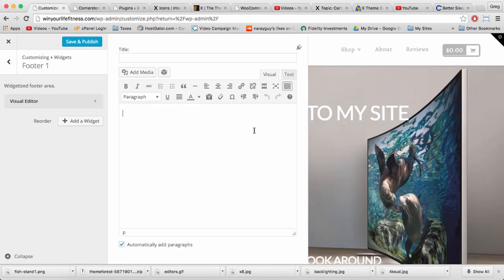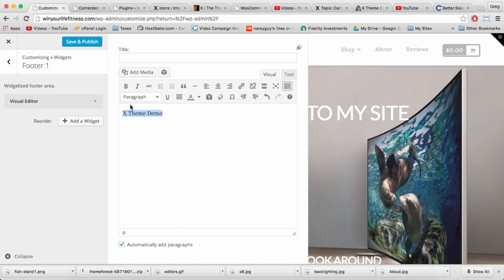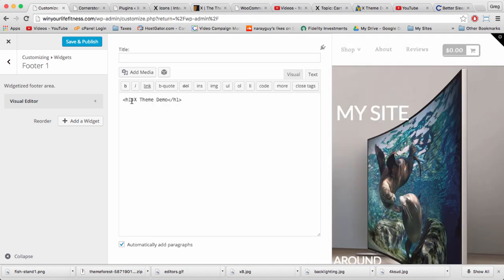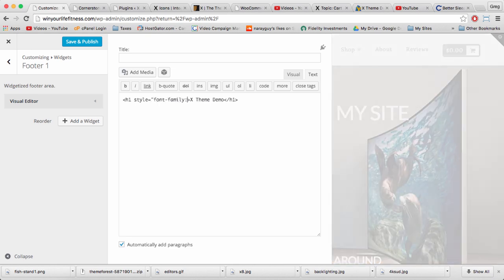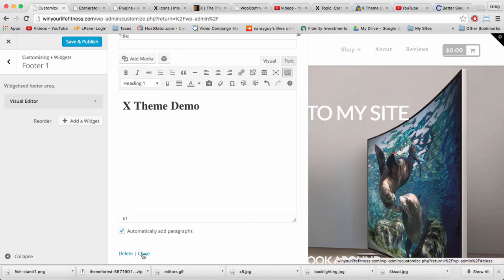And now I just want to put our logo for the far left footer widget column, which in this case is just X Theme Demo. Alright, and you're going to have a better logo than that. And let's put this in a heading 1 so it's large, and in the text tab I'm just going to try to add a style with some basic CSS. Style equals font family Patrona. I'm going to see if that'll get the same font family as our main logo. Alright, and close.